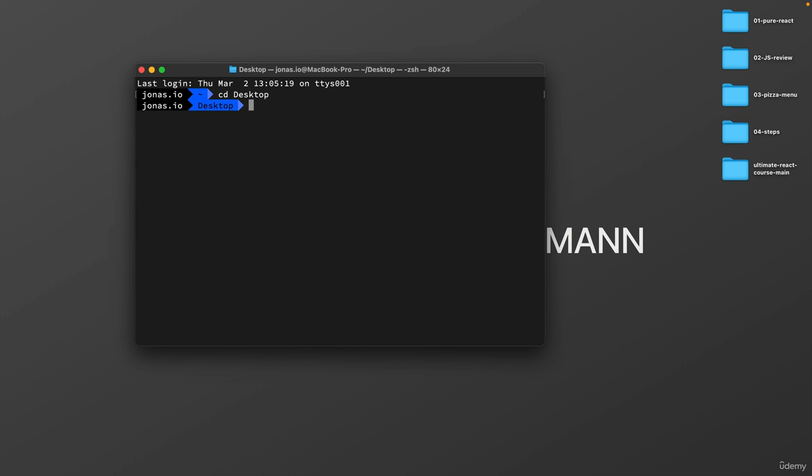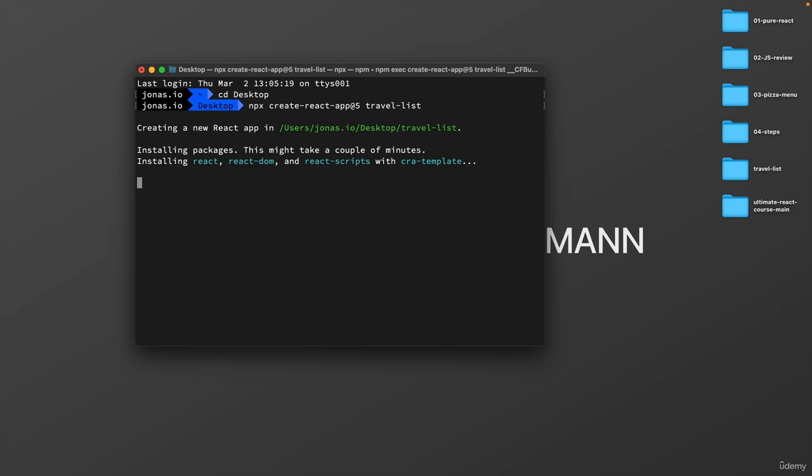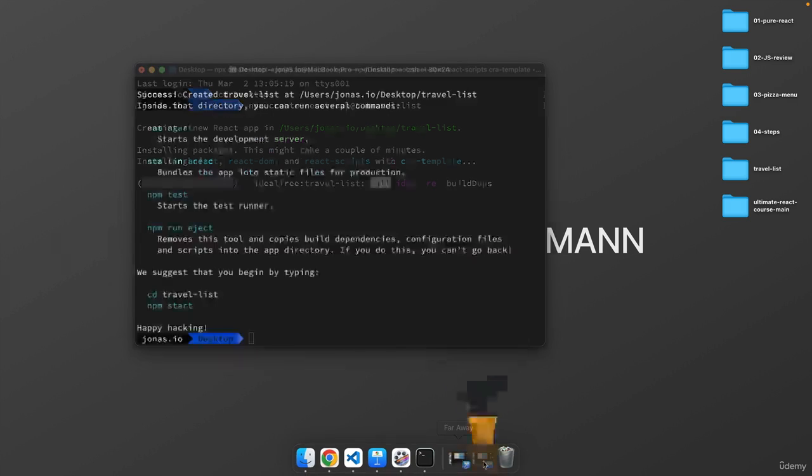So that's my desktop. And then in there, run npx create-react-app. And then please specify version number 5 here. And then finally, the name of the project, which is going to be travel-list. Then hit enter and then let create-react-app do its thing. And in the meantime, I will give you a quick tour of the app that we're going to build.